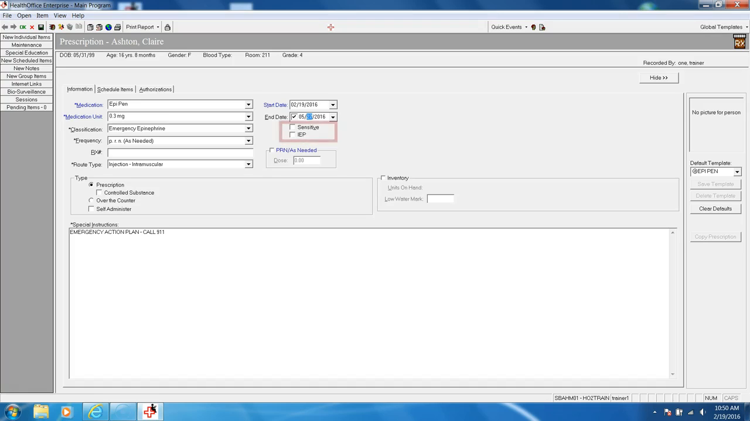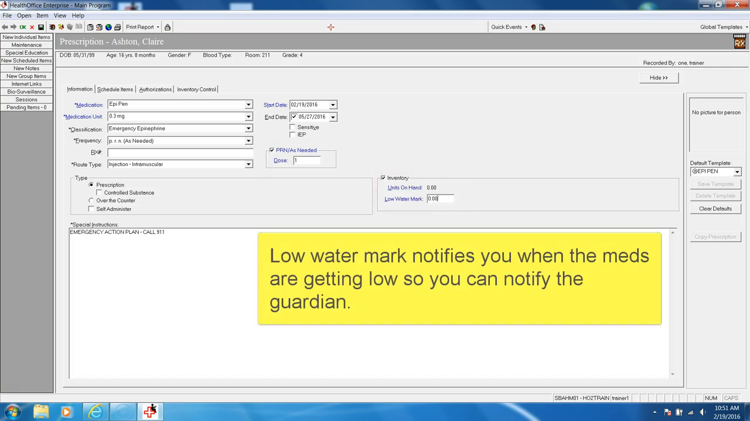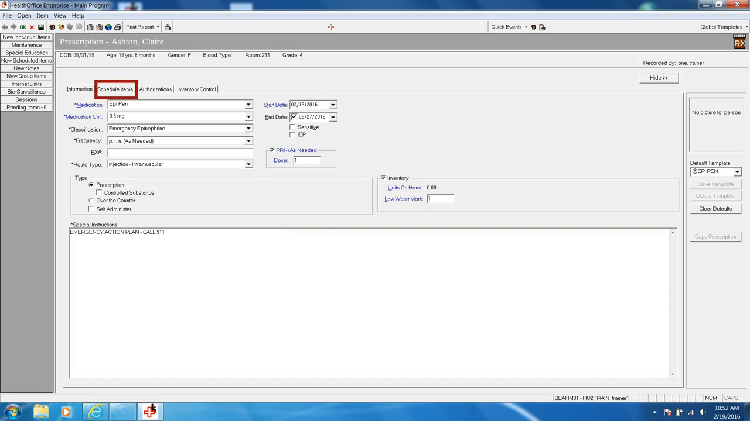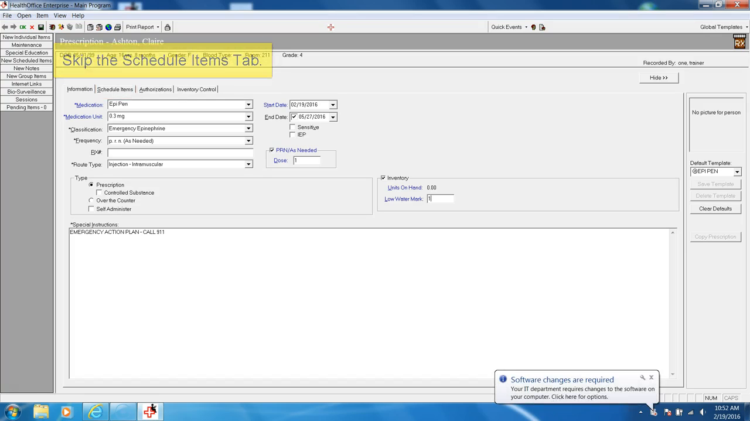You can skip Sensitive and IEP as MNPS does not use these fields at this time. Click the box for PRN as needed and enter the dose amount. Remember, the unit amount and dose amount are not always the same. Check inventory and enter the low water mark. This will notify you when the student is running low on a medication. Because this is not a scheduled medication, you will skip this tab.